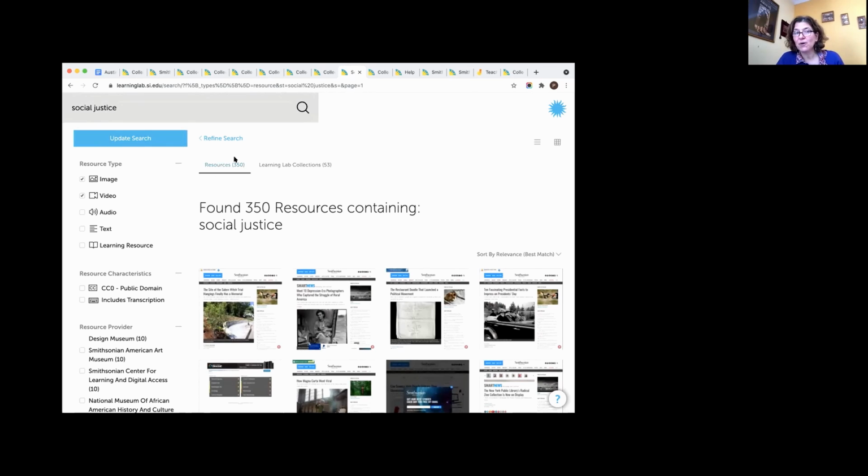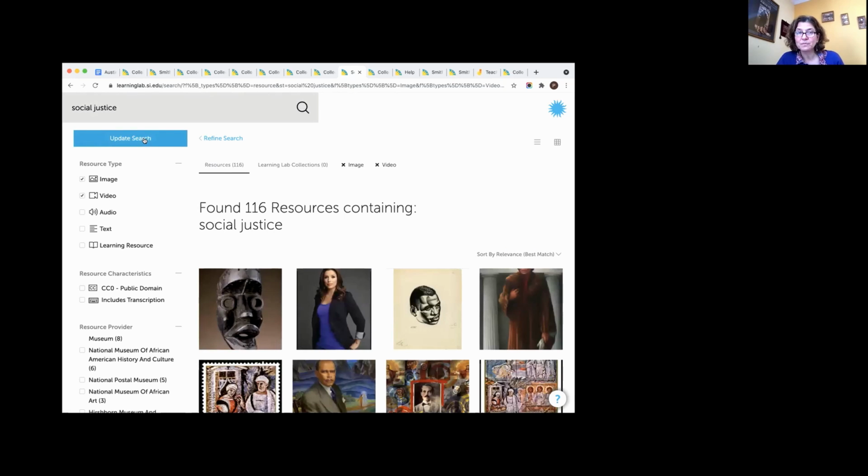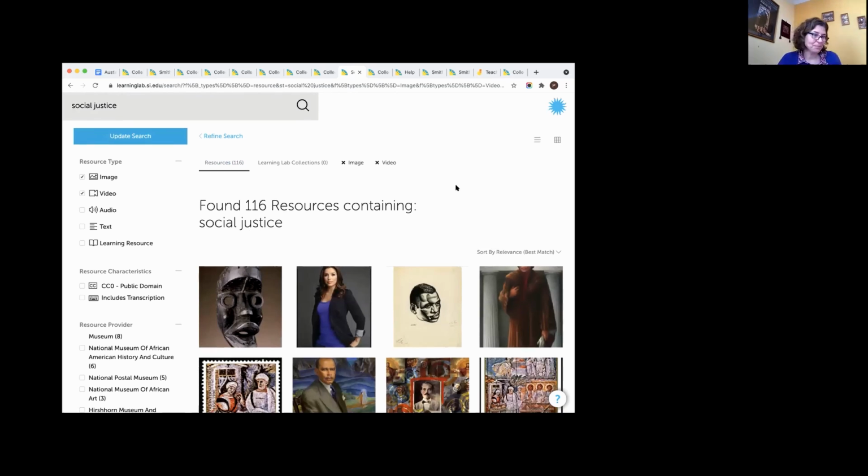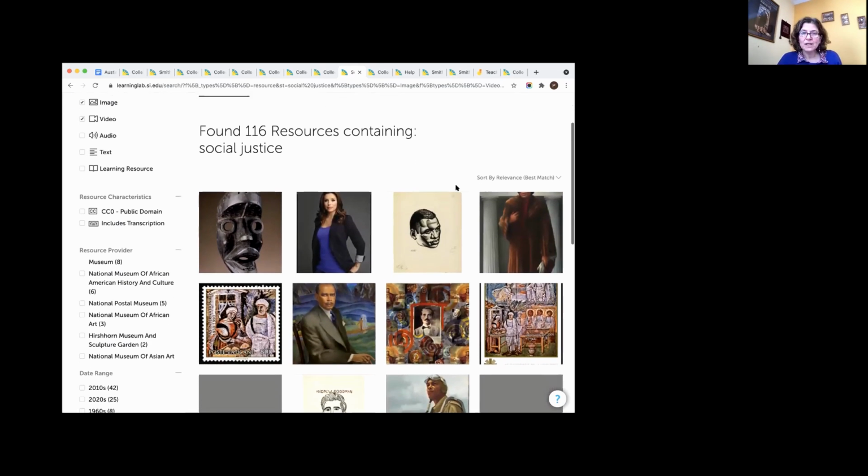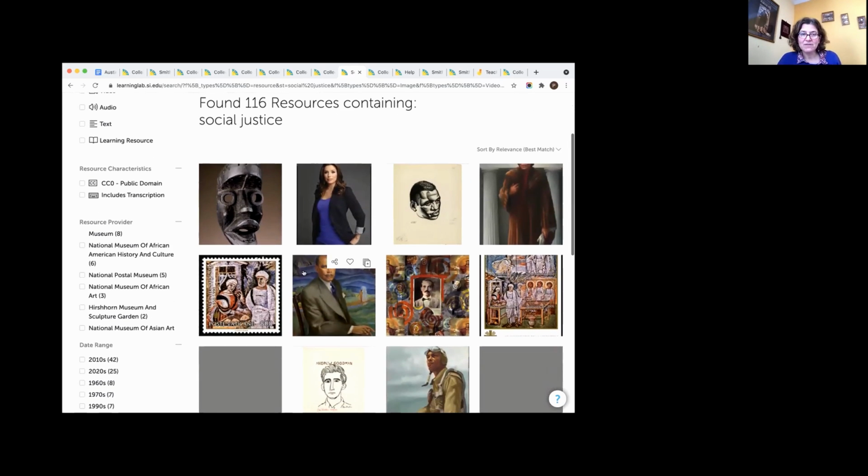So let's find out what happens to the 350 resources. There. So it's limited it down to 116, right? So that just gives you a sense of how you can refine your search. Let's say that this is the image I want to use, okay?